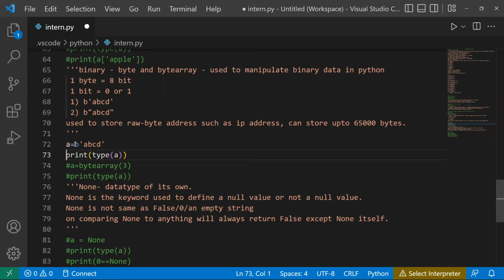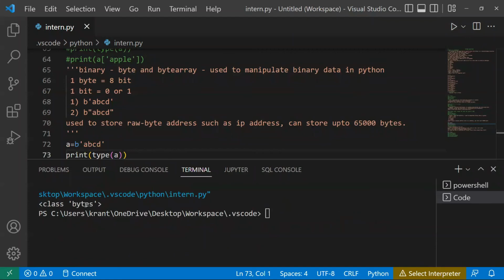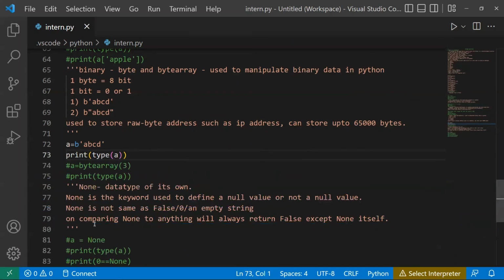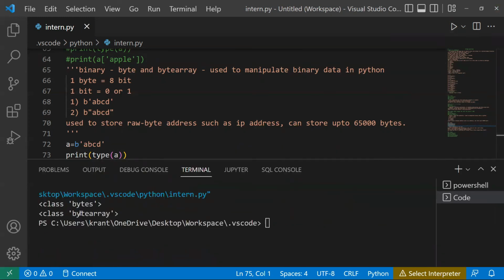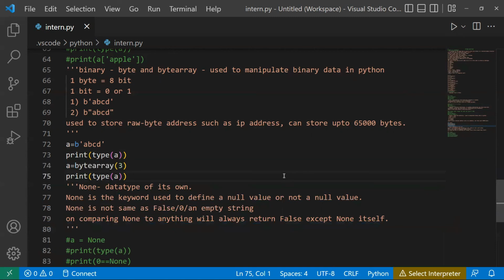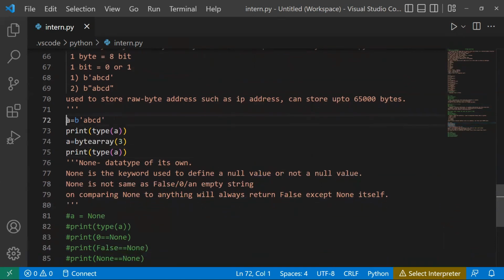B represents bytes. You can see here that it is of bytes data type. And check upon bytearray, and it is of bytearray type. This is about the bytes and bytearray. Let's discuss more in further videos. This is just a basic one.